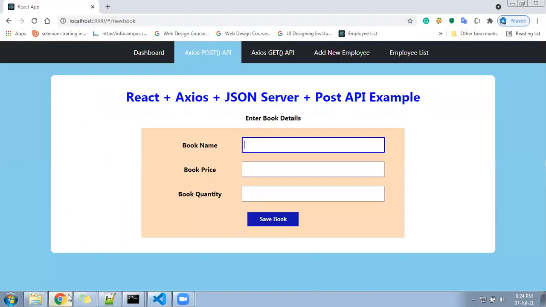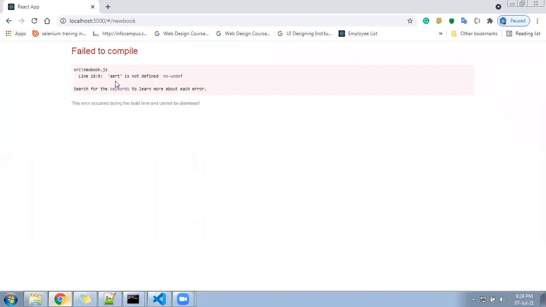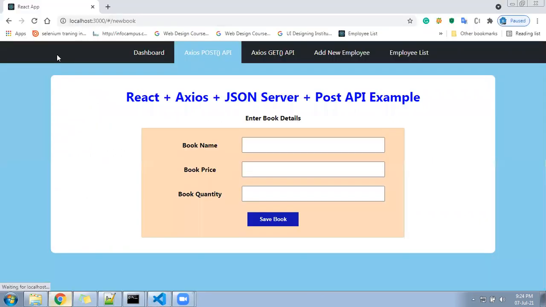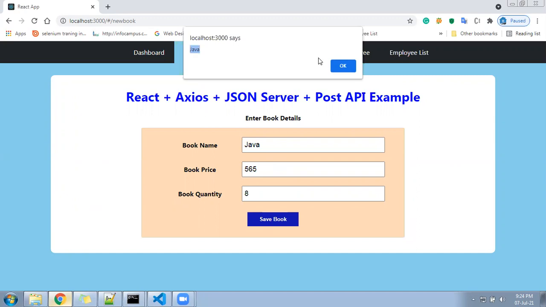Let me go here. This is the page saying arrt is not defined somewhere. Let me see line number 28. It says, of course, alert. Spelling was wrong. It came here. I'll enter here any name. Suppose Java. Here I'll enter the name something and here something. Now click on save. See, I can see the alert called name of Java. Correct.